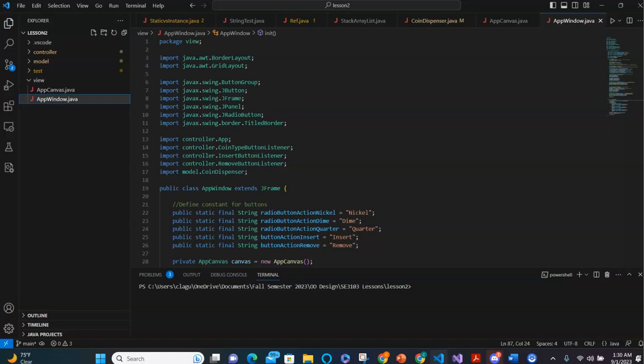The radio buttons and the action buttons will be presented in the south of the content pane. Here is where a border around the buttons is created and where we update the window after an action is received from the user.